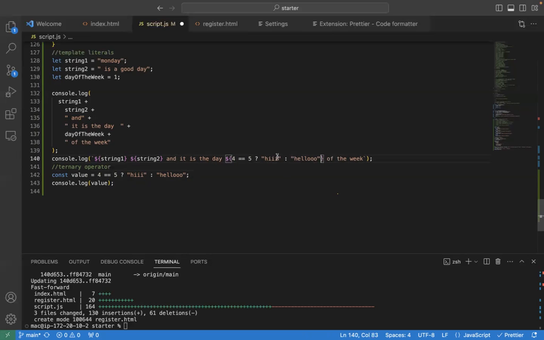From here, what do you think would be the result of what will end up in this bracket here? Hello. Exactly. So hello is going to be what ends up inside this bracket. So this is supposed to read: Monday is a good day, and it is the day, hello, of the week. So let's go to our browser and see.